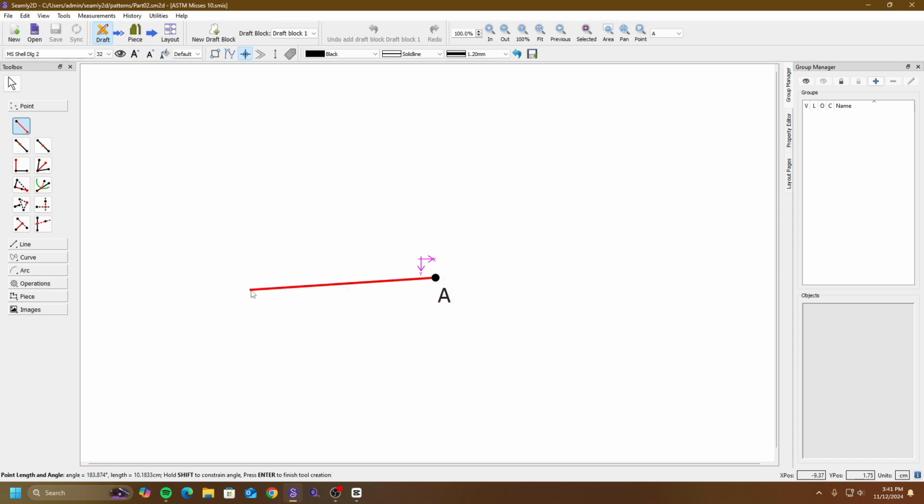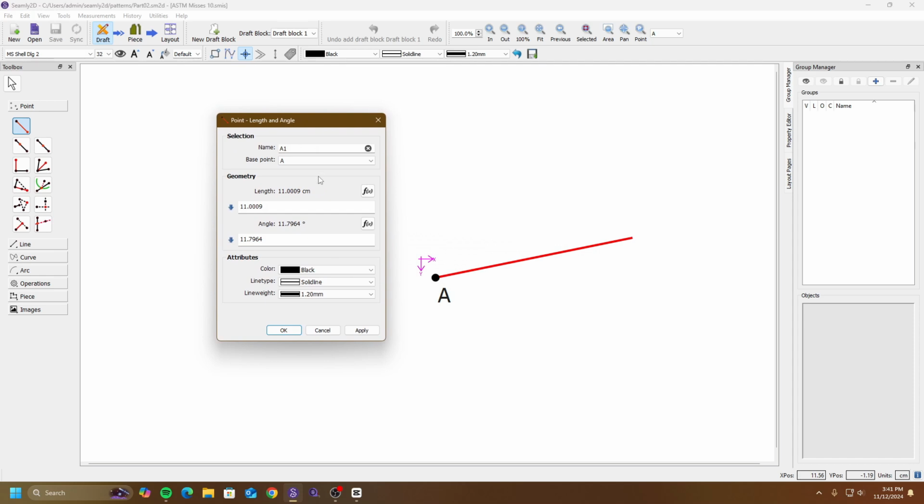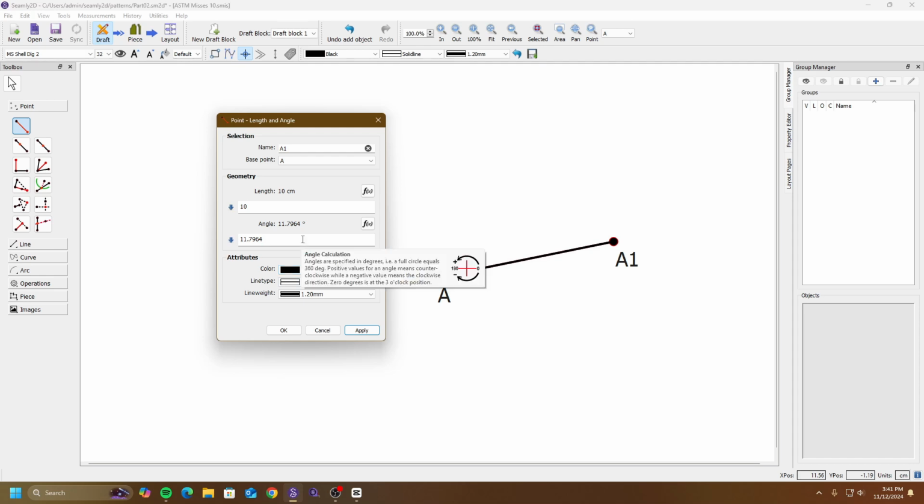So if I click, I now have this line that I can swing around with my pointer, and I think I just want to start by drawing a box. So I'm going to go as horizontal as I can here and click. And one thing I really like about Seamly is there's no guesswork. You can adjust. So if I want to say, well, I want that line to be 10 centimeters, I can click apply, and now it's 10 centimeters. It always names the points in order A, A1, A2, all the way through. I've never gone past A99, so I couldn't tell you what happens there.